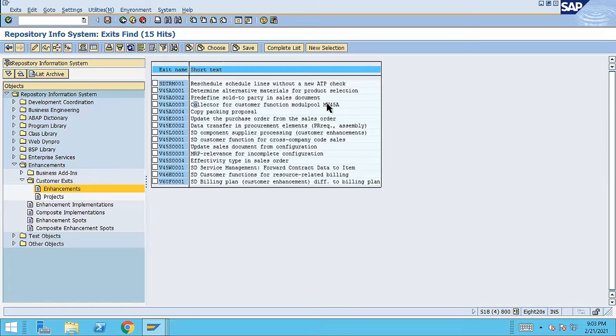Collector for customer function module, copy packing proposal, update the purchase order from the sales order, data transfer in procurement elements, SD component supplier processing, customer enhancement, SD customer function for cross company code sales, update sales document from configuration, and so on, right? By reading this short text, you will get some idea whether this particular customer exit is going to fulfill your requirement or not, right? For me, it looks like it is going to fulfill.